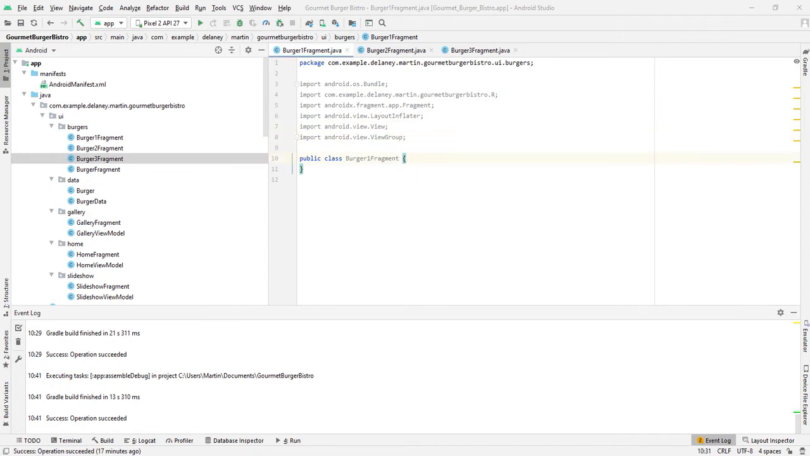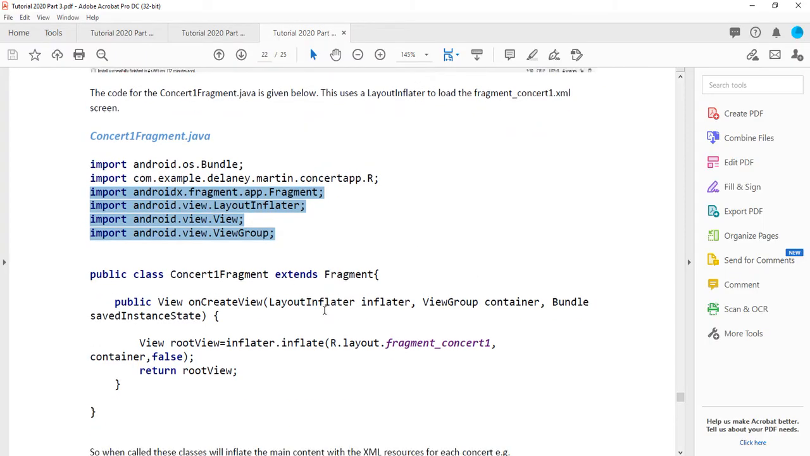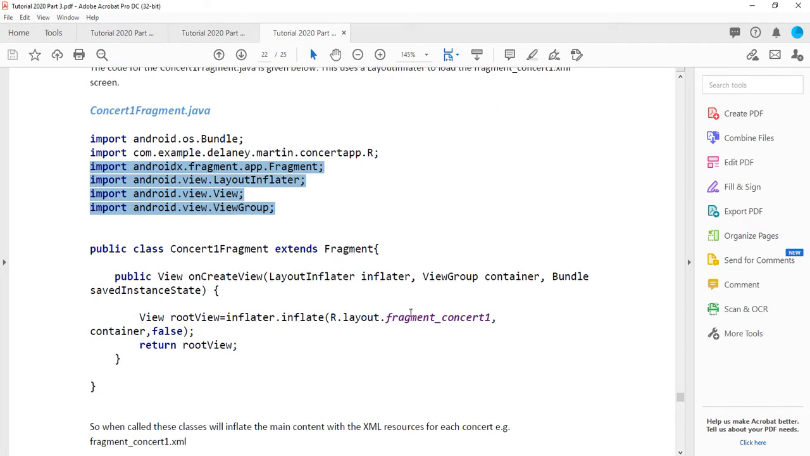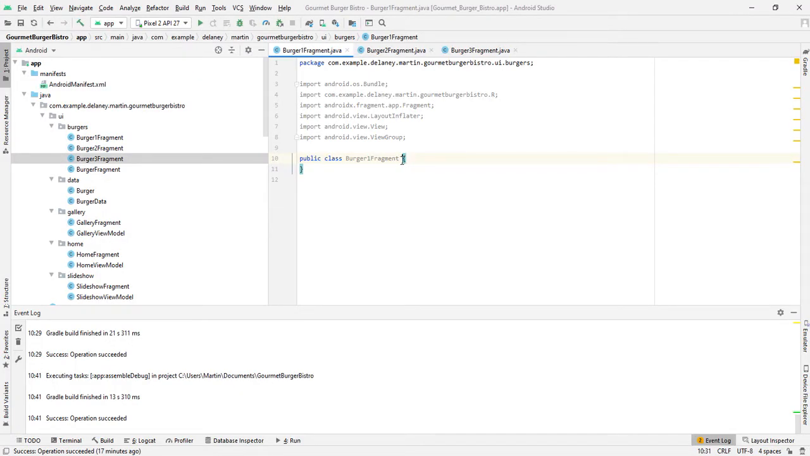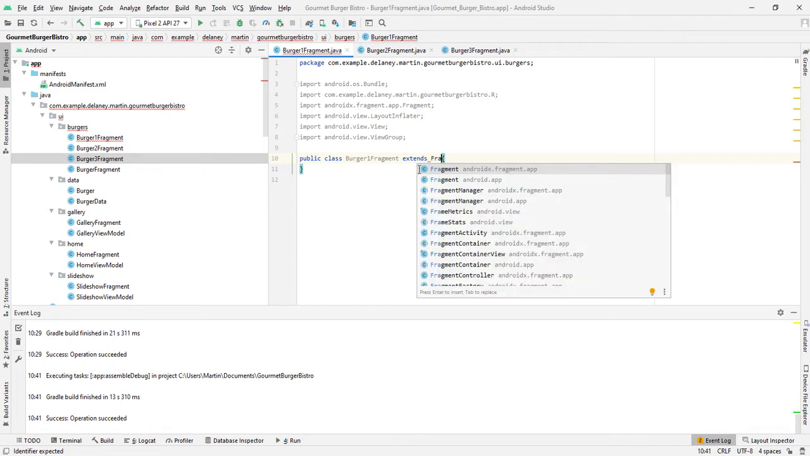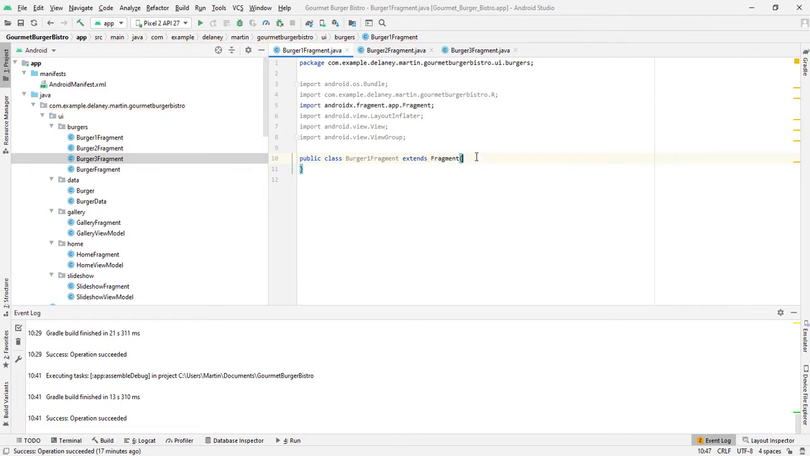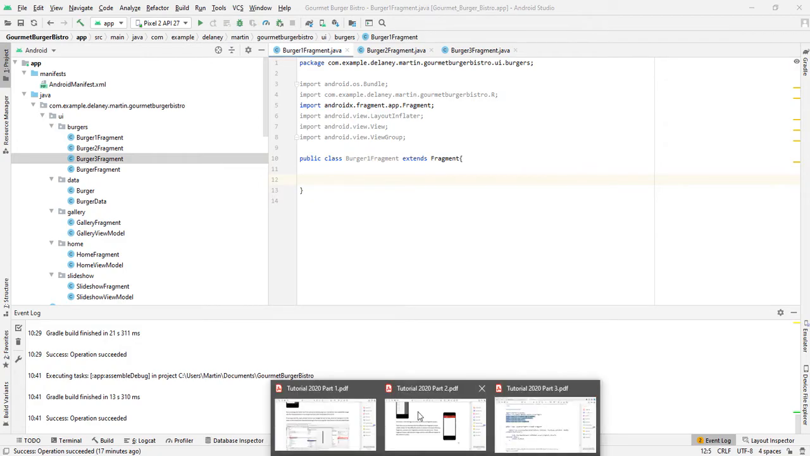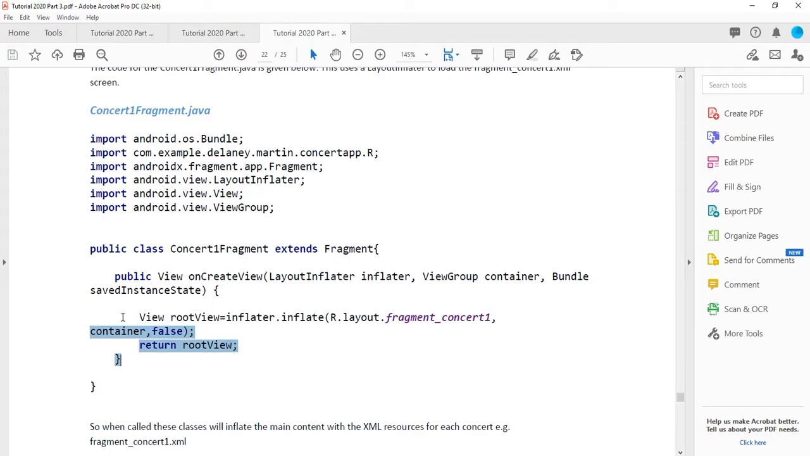And then you'll see in the code it extends Fragment for the layout inflater, and it's going to be fragment_burger_1. So extends Fragment first. And I just copy the code for the layout inflater and change fragment concert 1 to fragment_burger_1.